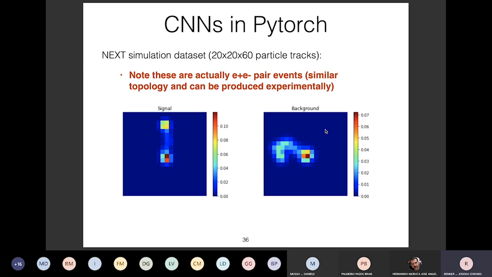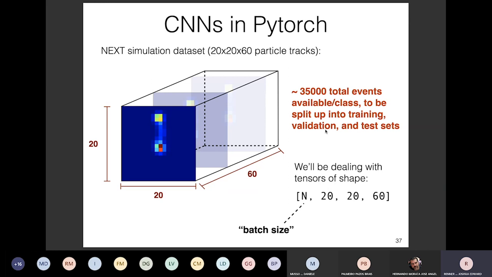And to do that, we can use convolutional neural networks. The inputs are actually electron positron pair events at a somewhat different energy, because this is something we can actually study experimentally reasonably. And so we're doing this to study our signal classification capabilities with the neural network. And we're going to look at events that are 20 by 20 by 60.